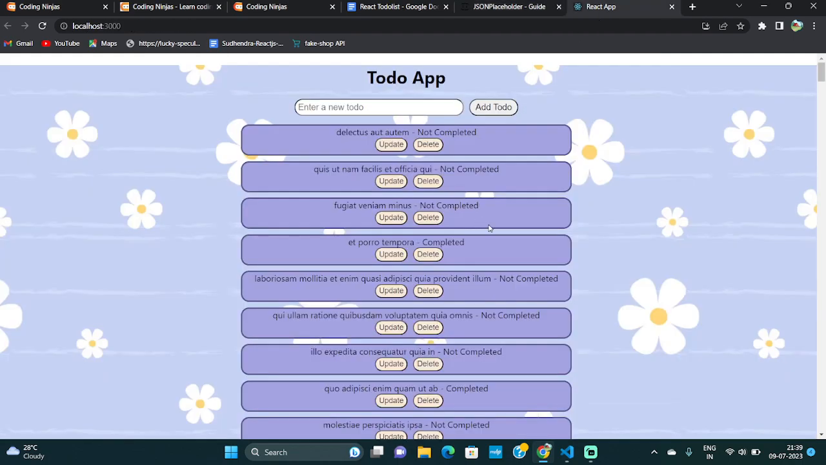final result. So here is our final result. Let's check. Click on the delete button, it's deleting. Here it is not completed, let's change it to completed by clicking on the update button. Now it's completed, updated to-do.